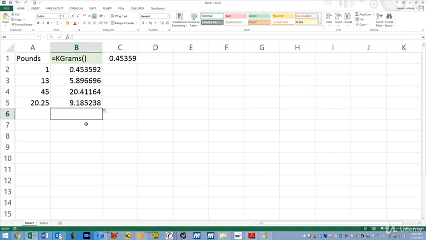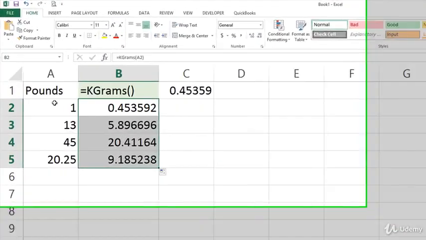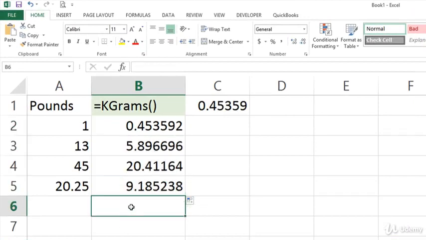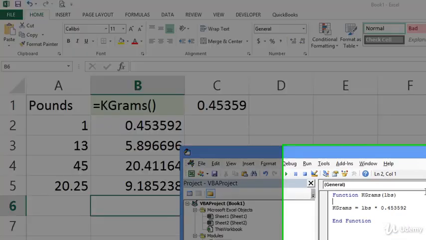Now we're going to add an optional parameter to specify how many decimal places we actually want to appear or be rounded to when we use our kilograms, pounds to kilograms conversion tool that we just created. So let's go back to VBA and I'll show you how to add an optional parameter.